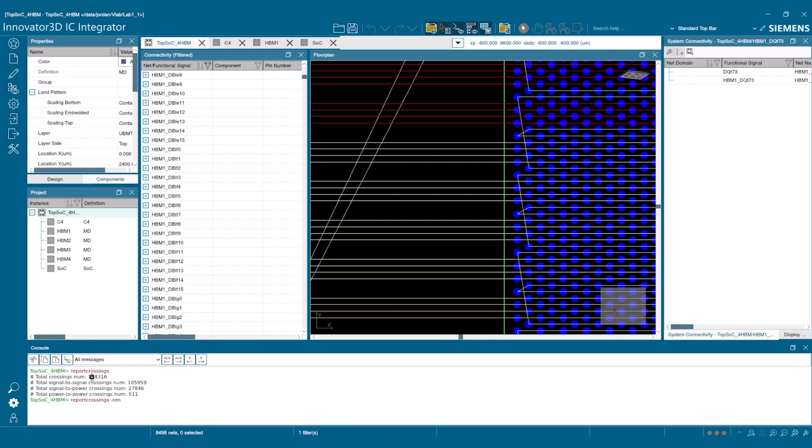To get and report the crossings, we introduce the new command report_crossings. By using it, we can see the crossings summary here. We can specify the unit here, like nanometer. We can report the crossings based on net types, like signal to signal, signal to power, power to power.